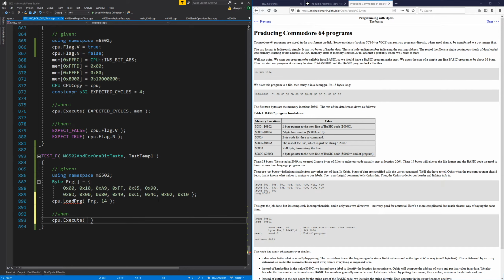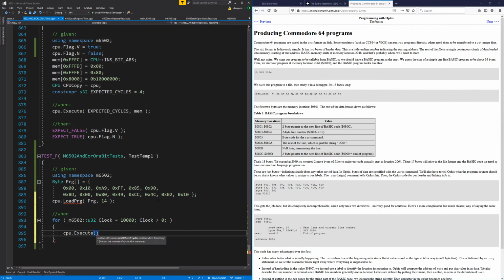And then we want to execute. Well, we want to execute quite a lot of cycles. I'm going to put a little while loop in here. Call that clock. How many cycles do we want to do in a go? 20. And we'll take in the memory.